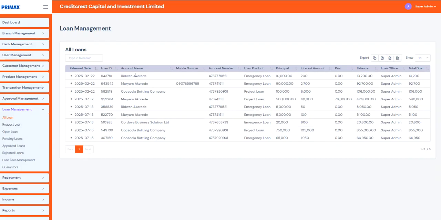So here you have the loan ID, the date the loan was released, the account's name of the loan. You can see the mobile phone number of the account. You can see the account number. You can also see the loan officer. You can see the balances and everything like that. So now, the next one is if you are requesting for a loan, maybe a loan officer wants to request for a loan, you go to request loan.